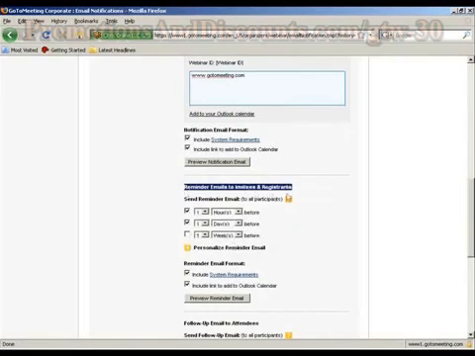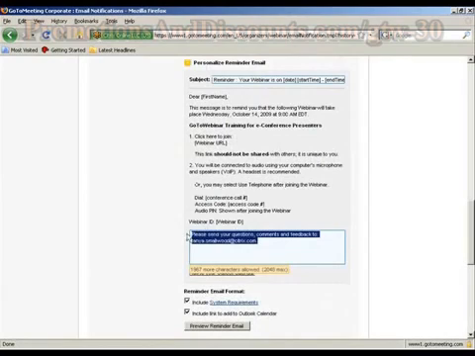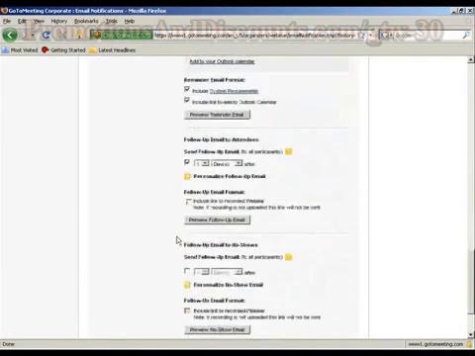GoToWebinar will also send reminder emails on your behalf. The default is 1 hour, 1 day, and you can also personalize that reminder email. Again, scroll down, delete the default, and you can add your own personal text if you'd like. We'll also send follow-up emails to those who showed up and follow-up emails to no-shows. Again, each of these can be personalized by clicking the gold button and adding your own version of text.